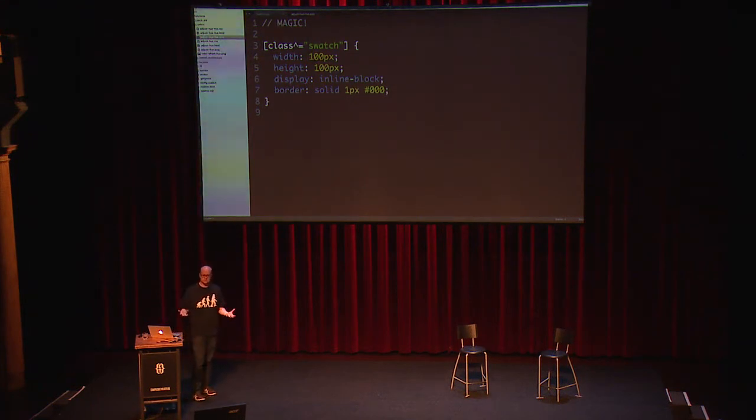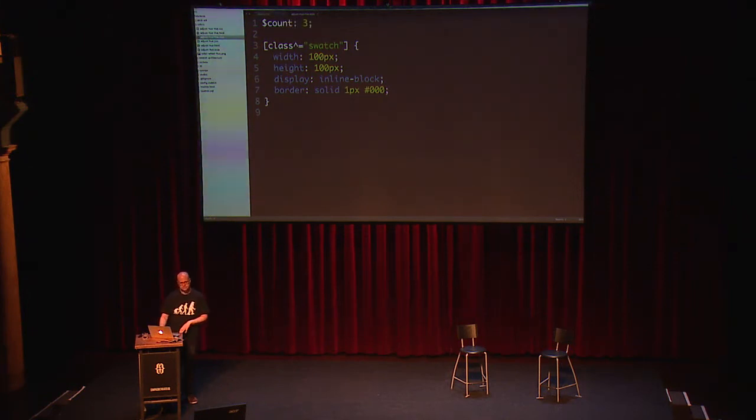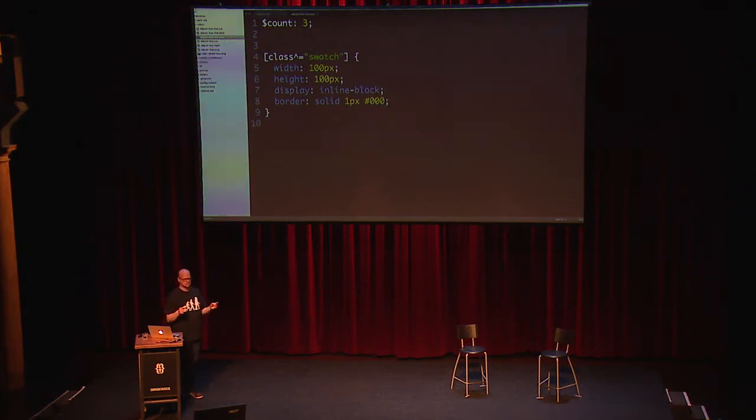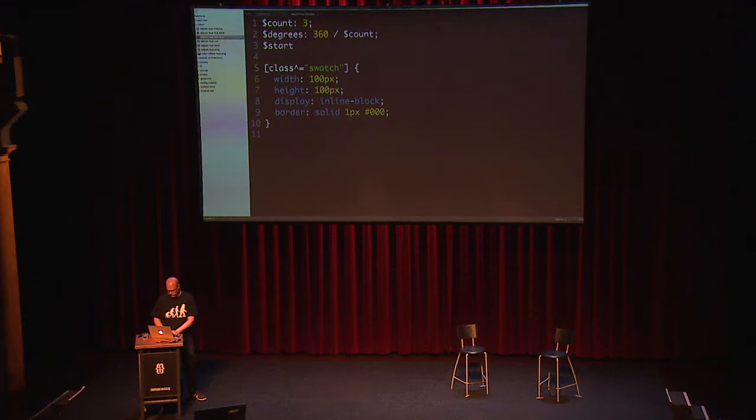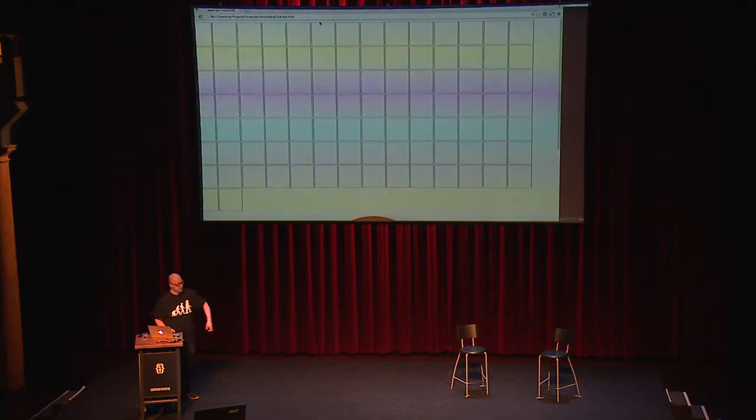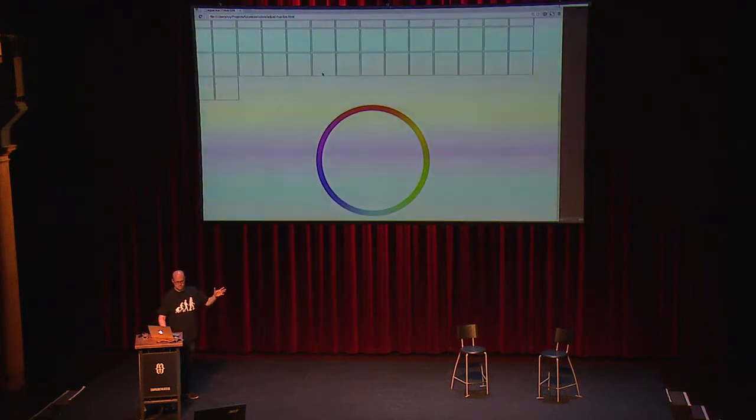So what do we need to know? We need to know the number of colors first off. So let's add that. Let's say we want 3 colors. Then we need to know how many degrees we need to rotate. So that's going to be 360 divided by the count. Still following? Cool. And let's say we're going to start at 0 degrees in the color wheel, which is red, right on top at the 0 degrees position.